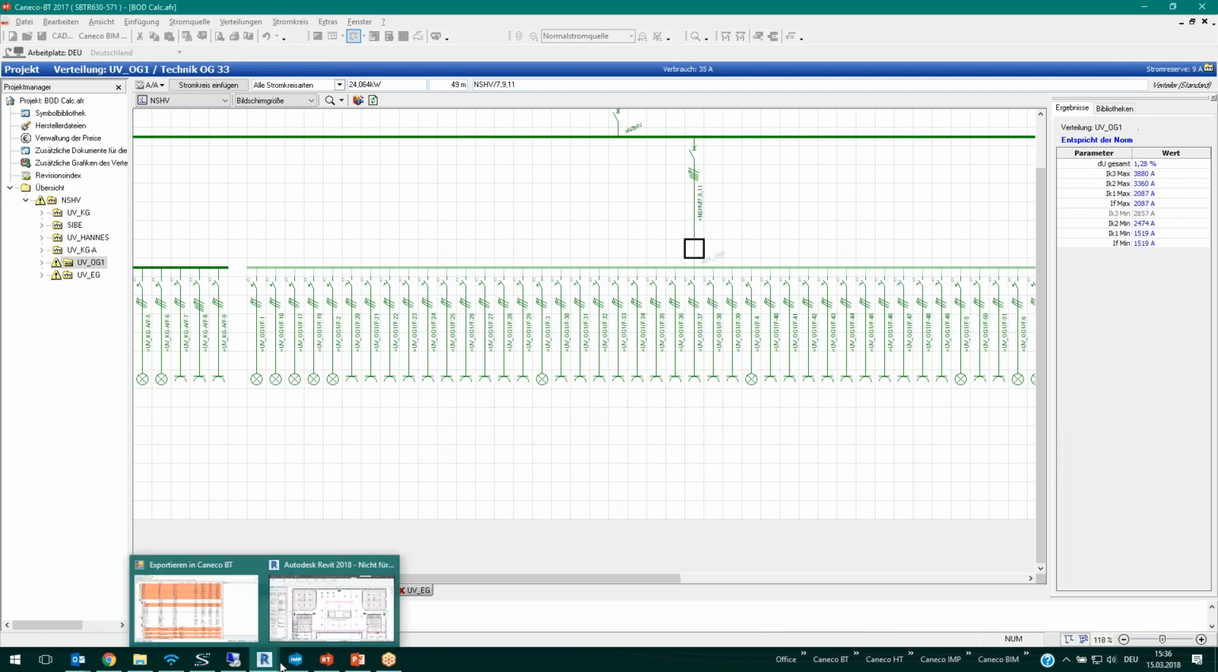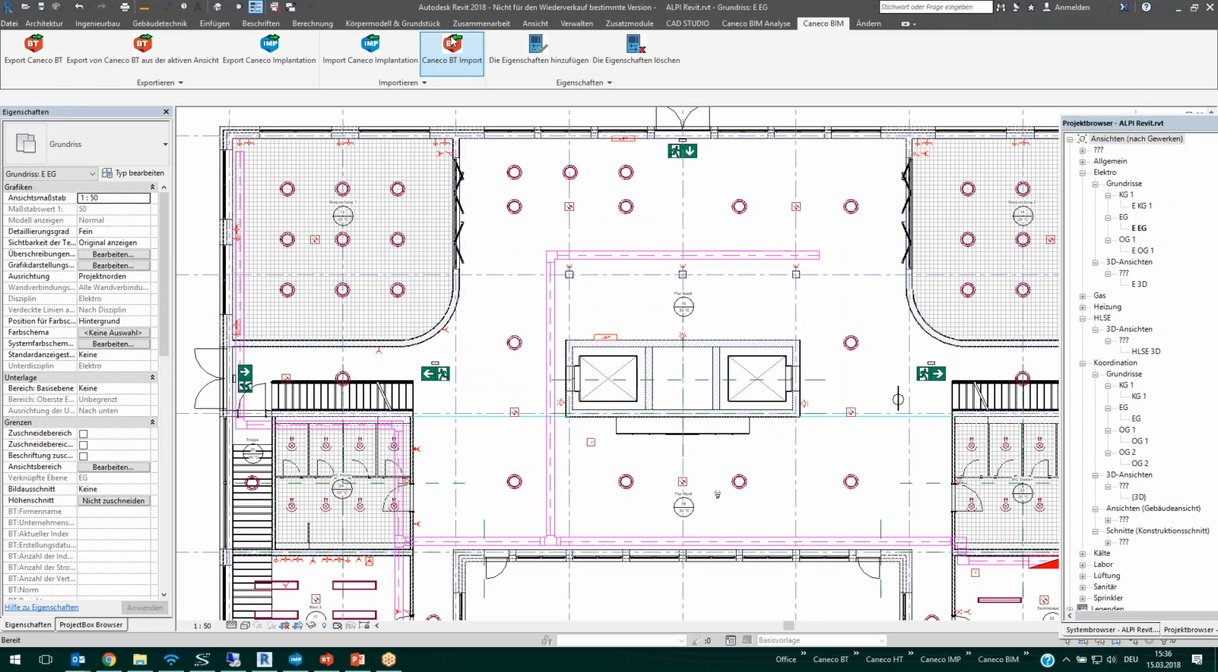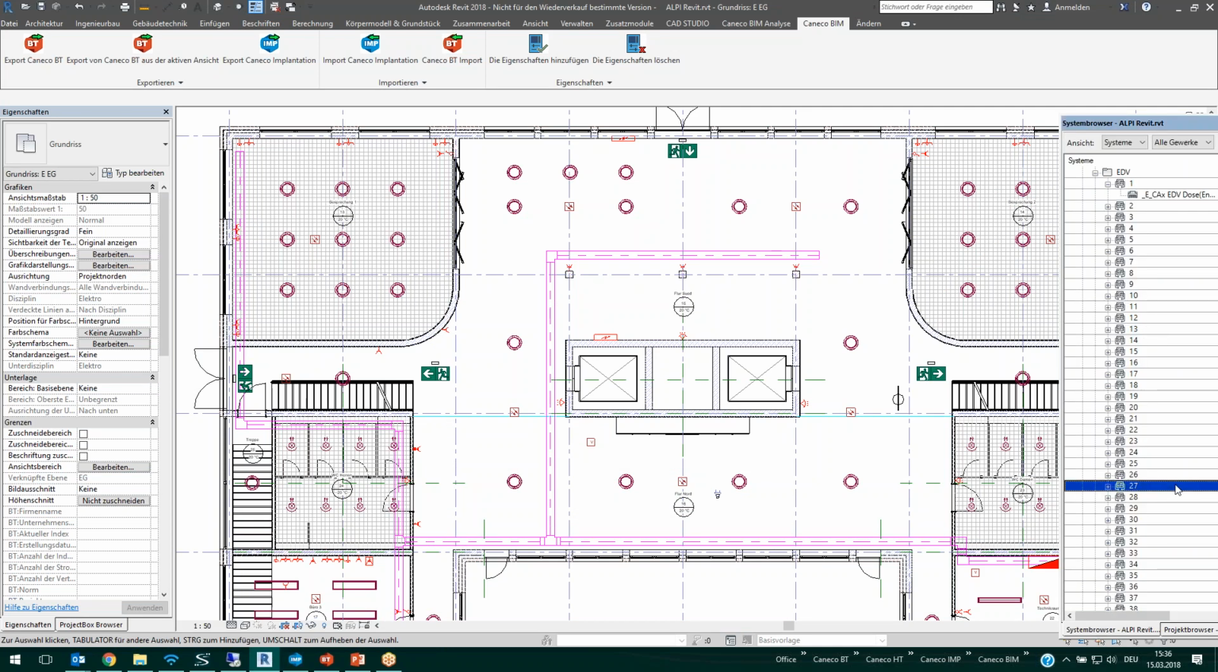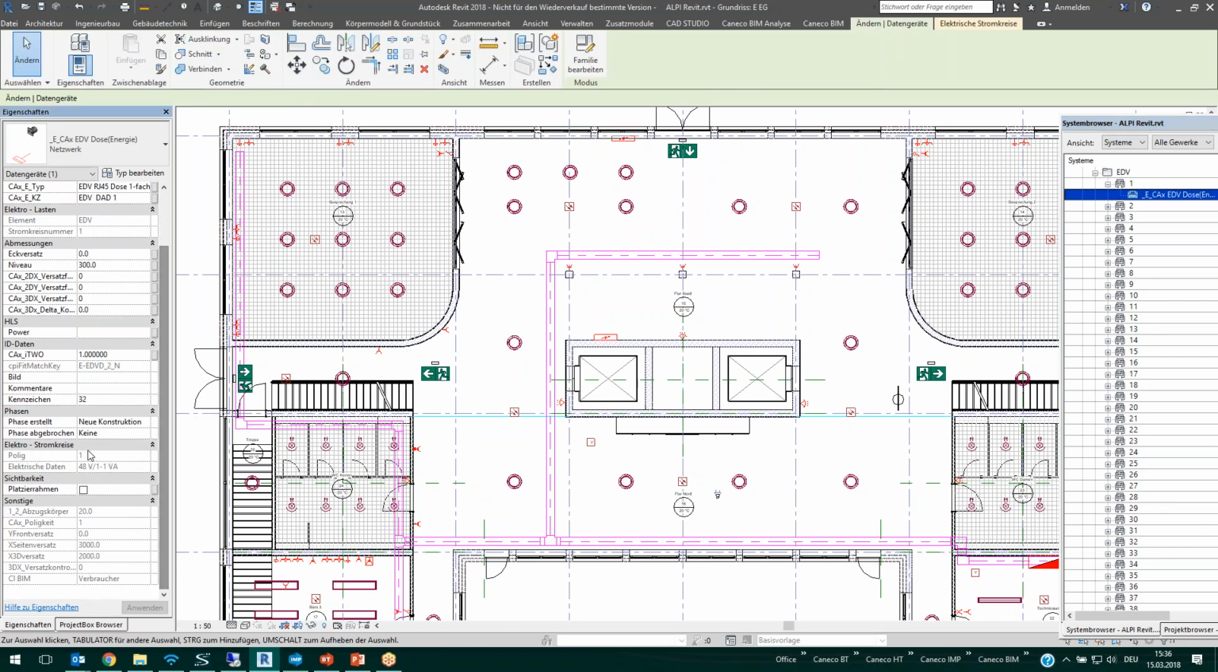So let's go back to Revit. And as I told you, you can import your Kaneko BT project back, so that all the system browsers are actualized in respect to the calculation. And every piece of information inside this project got the properties already. These properties are inside if you want: the manufacturer, the value, this connector, all the things that are calculated.